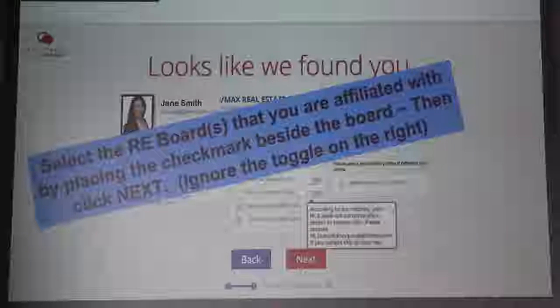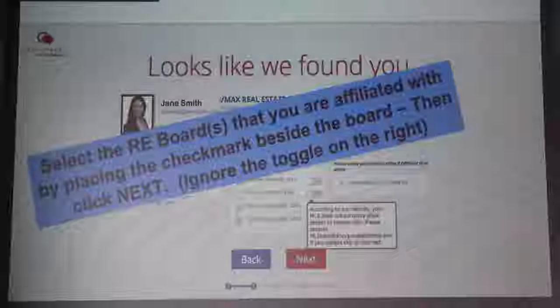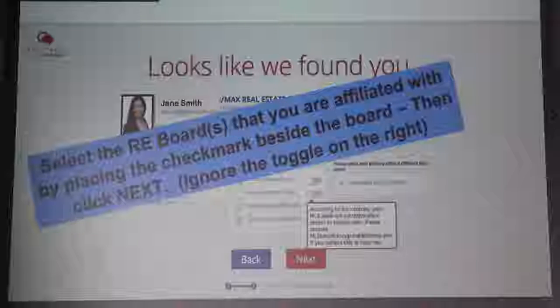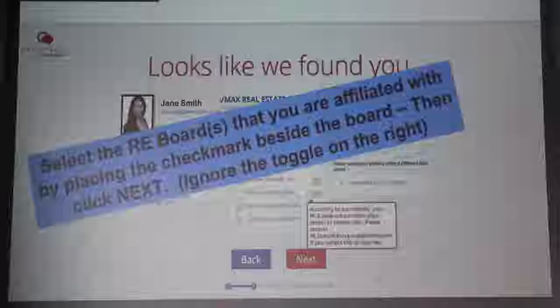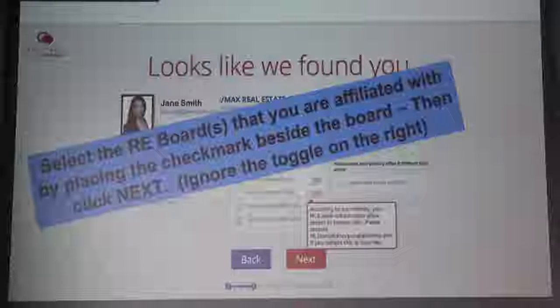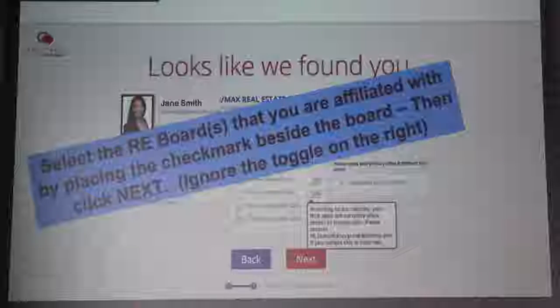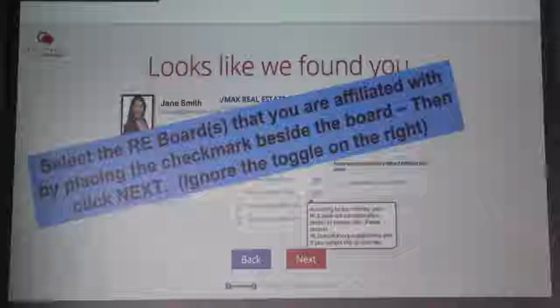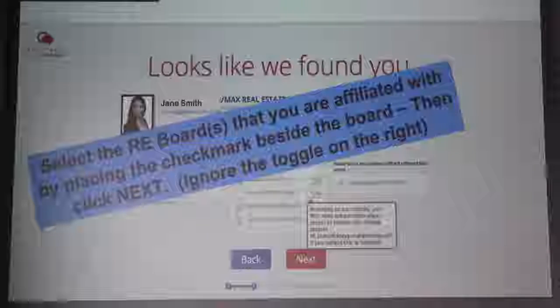Now on this page here, what you do is look at the middle column only. The column on the left and the column on the right mean nothing. I don't even remember what they look like. I think one says agent account, that means nothing. What matters on this page is that middle column, listing source. So look to see whether your board is identified in there with a check mark to the left.